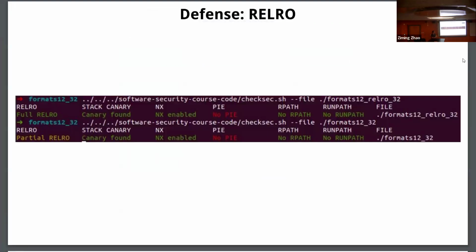So a related defense is called RELRO, and it has been deployed in most of our programs. Even the program we just hacked also uses RELRO, but it only uses partial RELRO, and it's not really working. We have another version of this program on the server, which is the full RELRO version. The difference is the GOT table is not writable. Today we don't have time to debug that. Next week I can show you.